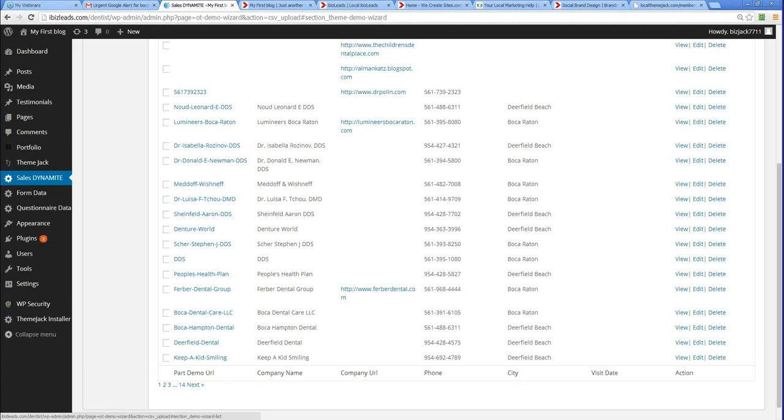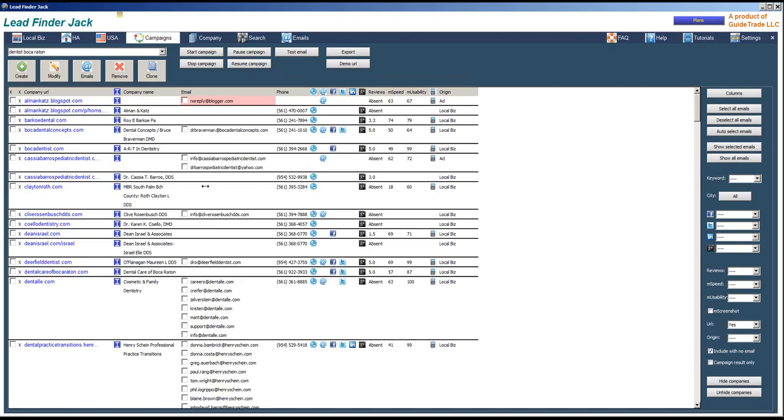So this step is needed. Let me open Lead Finder Jack. This step is needed in order to show that customized screenshot. Otherwise it wouldn't exist.